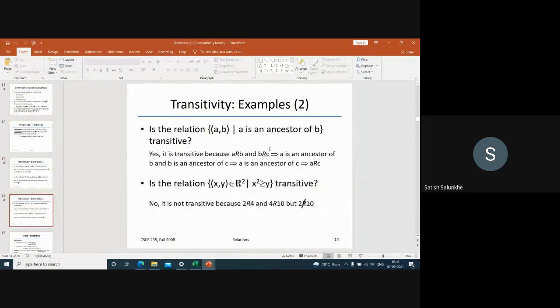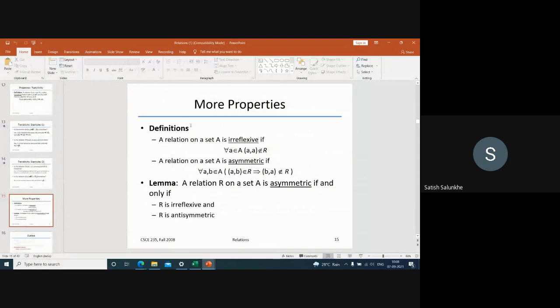Apart from this, we saw more properties. For all elements a belonging to A, if a comma a is not there in your relation R, we say it is irreflexive. And for all a comma b belonging to R, if b comma a is not there in your R, then we say it is asymmetric. So a relation R on a set A is asymmetric if and only if it is irreflexive as well as antisymmetric.